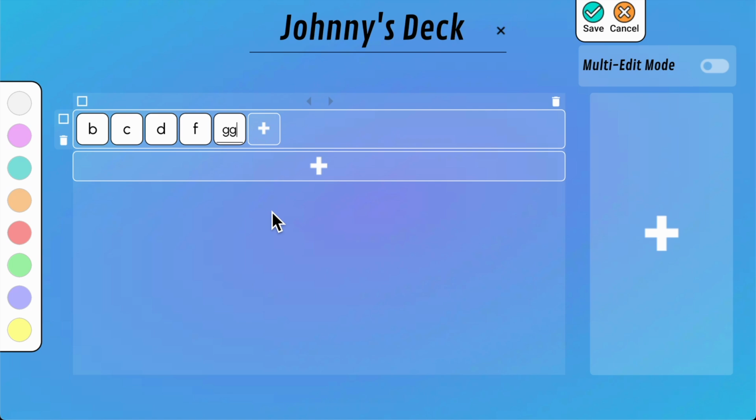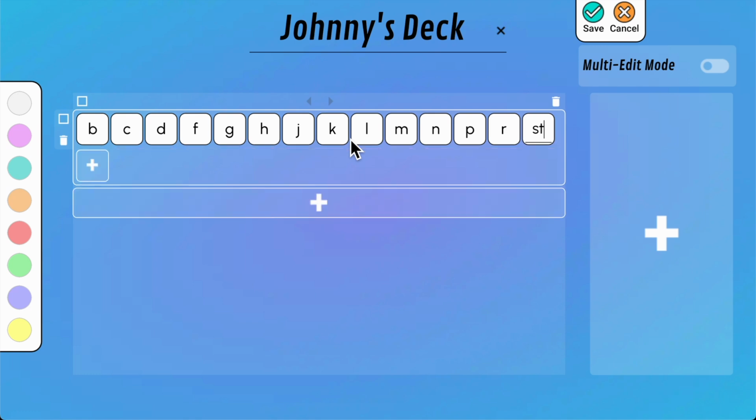You can see here that I made a mistake and accidentally added 2 G's to this tile, but I can easily fix it by clicking on it again to edit the grapheme, and I'll just erase that extra G. All right, I'm going to finish adding all of the initial consonants that I want in this column.